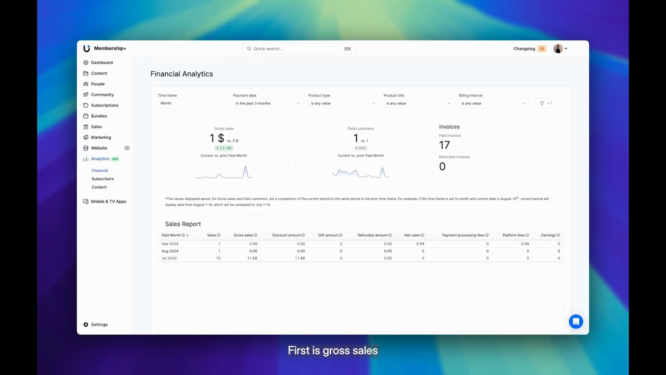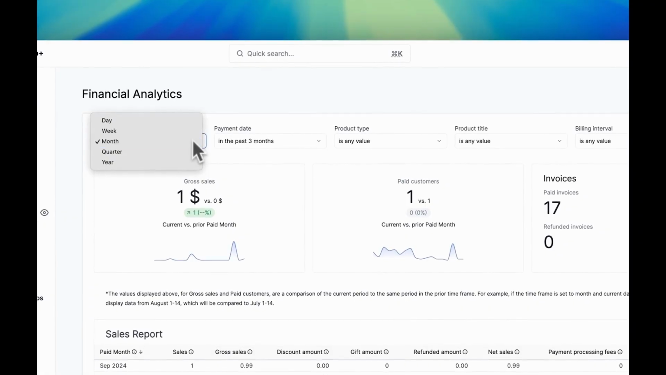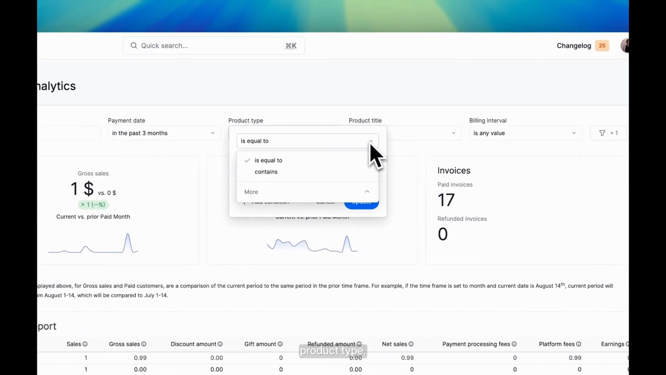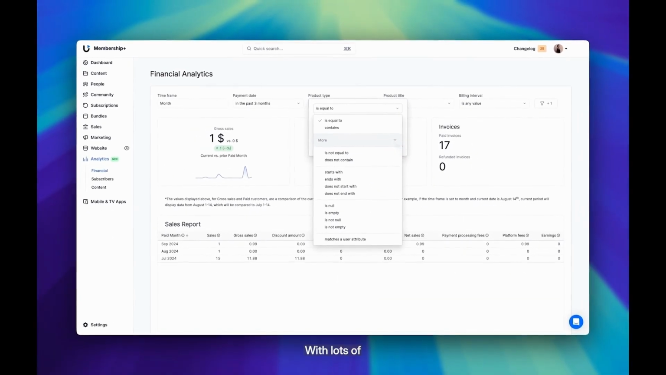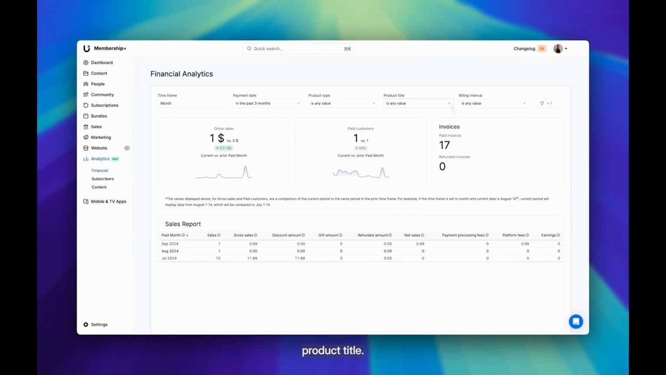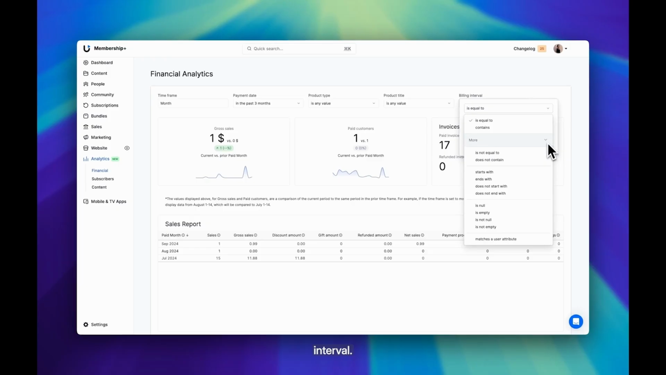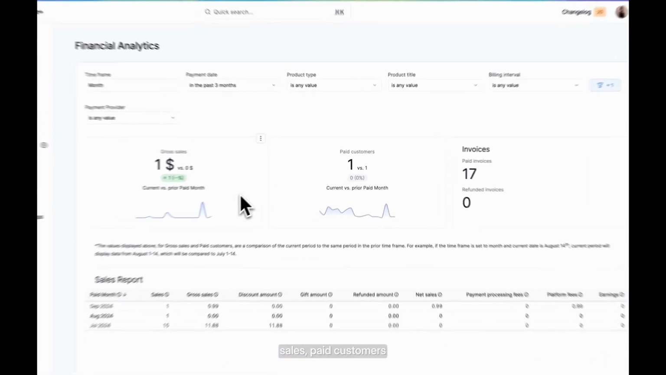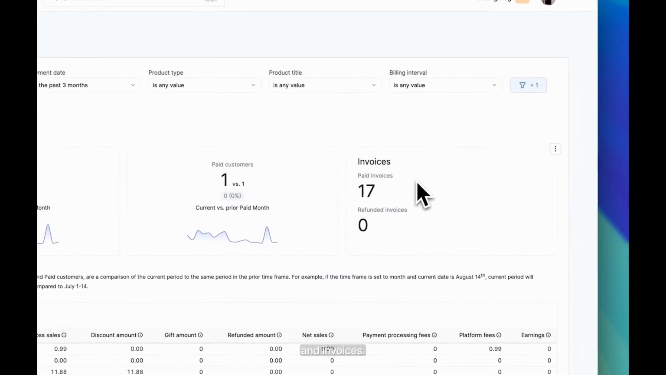First is gross sales. Within the financial analytics, you can filter by time frame, payment date, product type, with lots of different options, product title, and billing interval, and payment provider. At the top in these three boxes, you will be able to see a summary of your financial analytics, including gross sales, paid customers, and invoices.